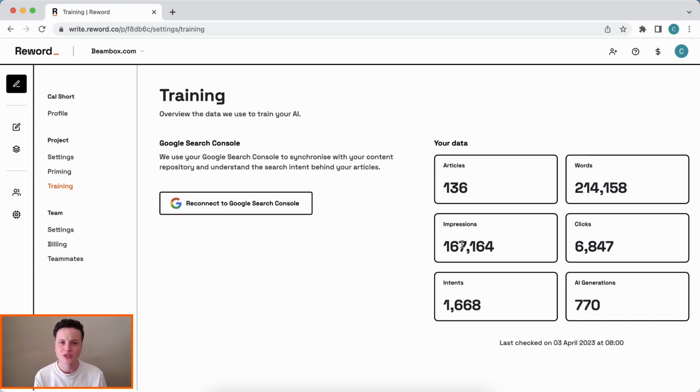Now, on the right-hand side, you'll see a summary of the data that AI is training itself on. So as you'd expect, the articles, the words in those articles, but also some more nuanced metrics like impressions, clicks, intents, and AI generations too. So let me explain those. Now, impressions and clicks, pretty self-explanatory. It's the actual traffic that your articles are getting. But the AI will actually use that to bias towards the performing articles. So you can expect it to write in the style of your best performing articles, essentially, which is kind of what you want.